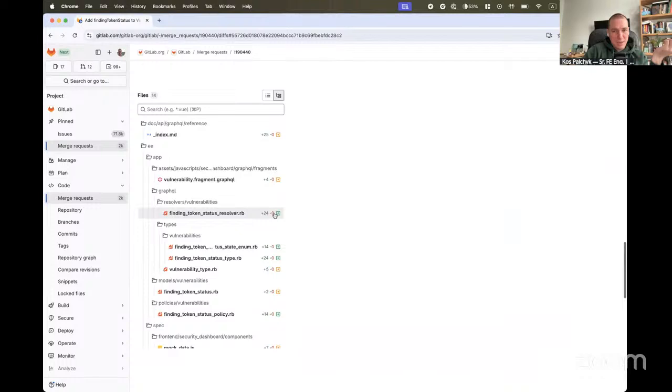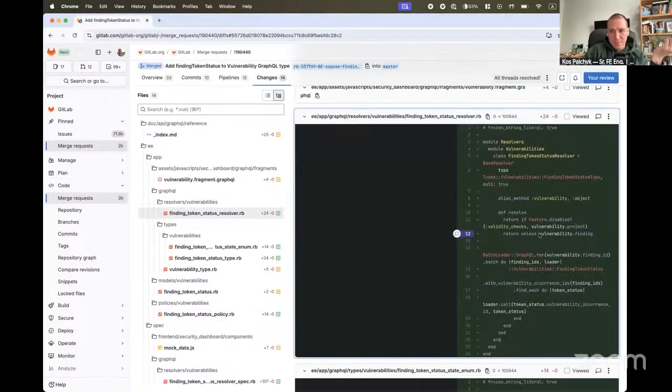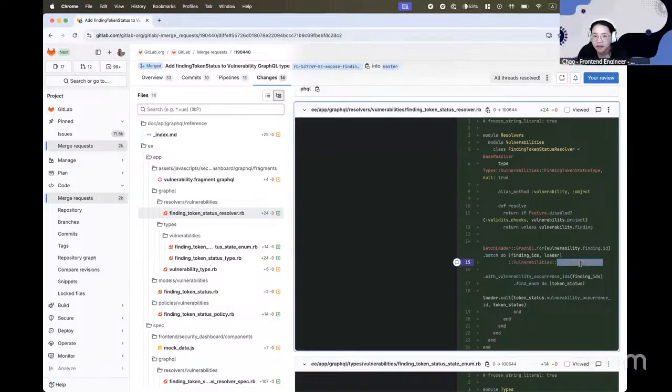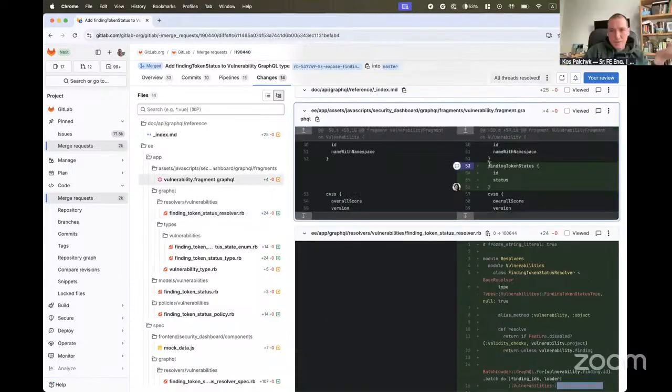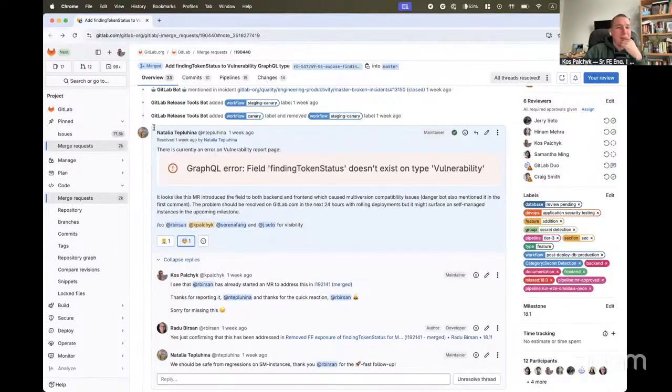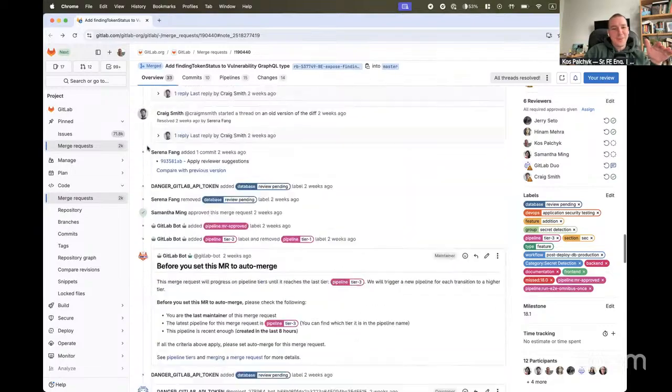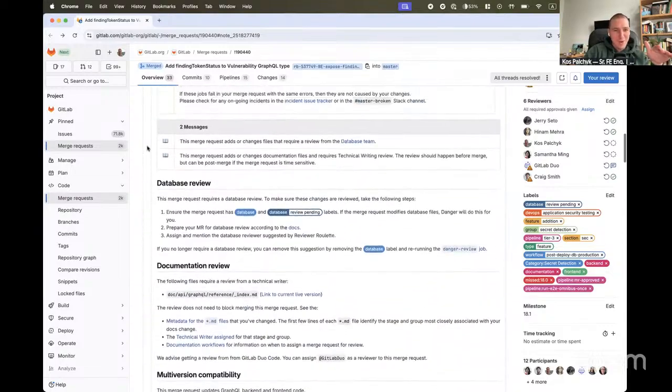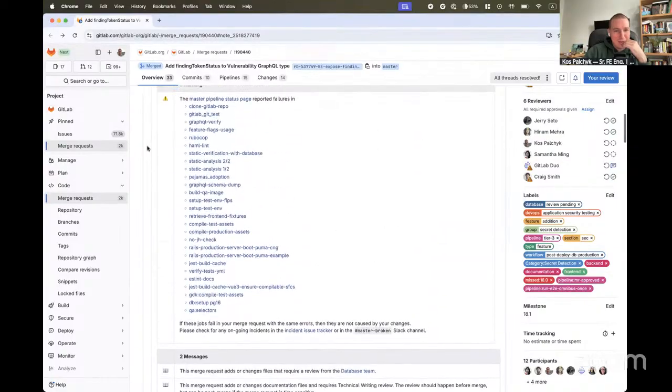So we added a field. I think it was for the fragment. Yeah, go to the fragment. So we added this new piece, and it was behind a feature flag. So I checked with and without the feature flag, and it worked fine. And I approved the MR, and I totally ignored that the danger bot actually warned me about that, which I should have considered.